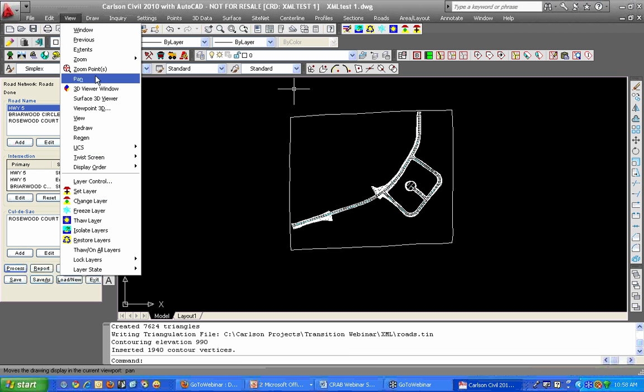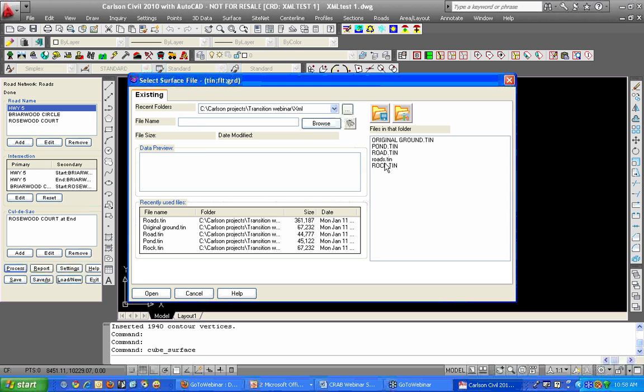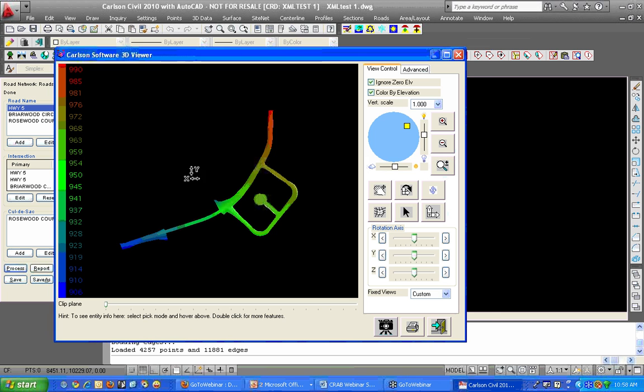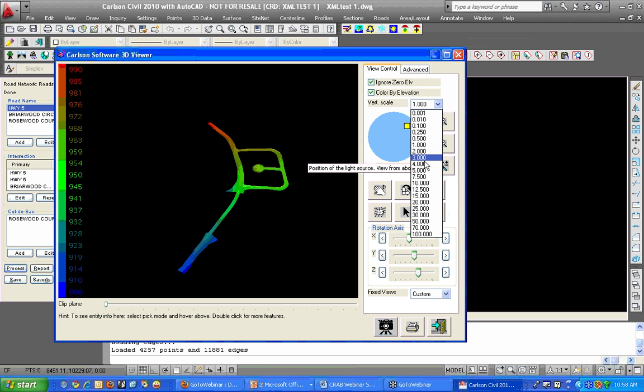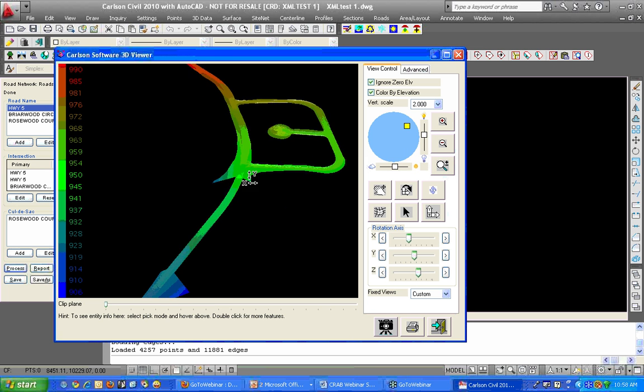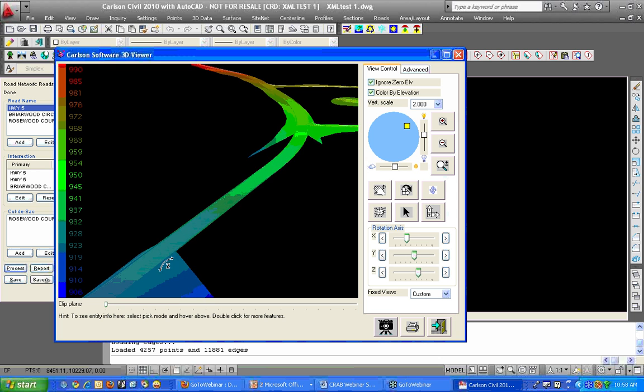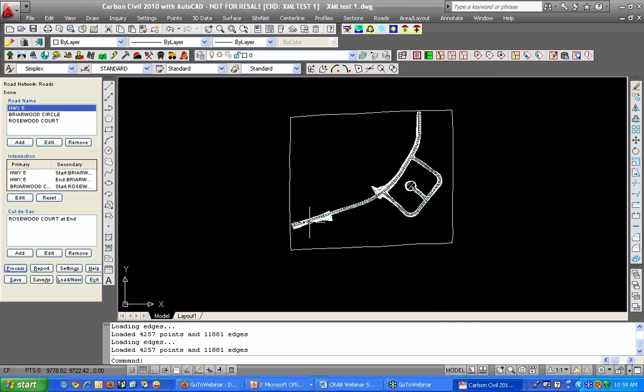We can actually go in and view the 3D surface and see that as well, because we don't have all those deep fills going in anymore. The slopes simply come up to the bridge and stop. So that's going to adjust my cut and fill volumes and give me some more control over that.